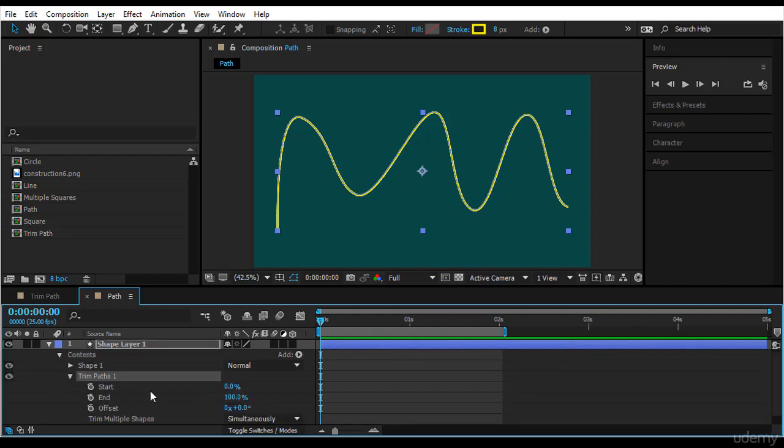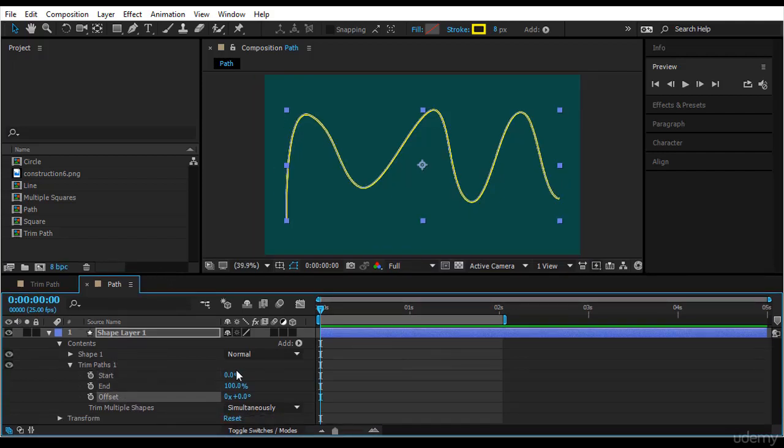You have three parameters: start, end, and an offset. Fine. Now, how does it operate? Let's scrub through the start to a higher value, and you notice that the path is being wiped out in this case. If I use the end, you will notice that the path has been wiped out also, but from a different direction. And we will have the offset, we'll see how it works. Let's try to make an animation here.